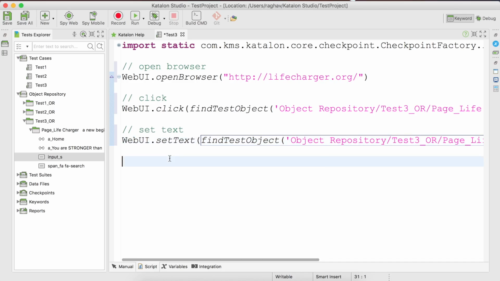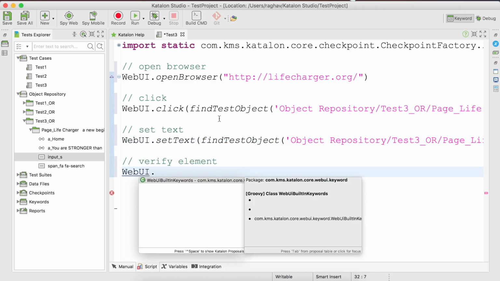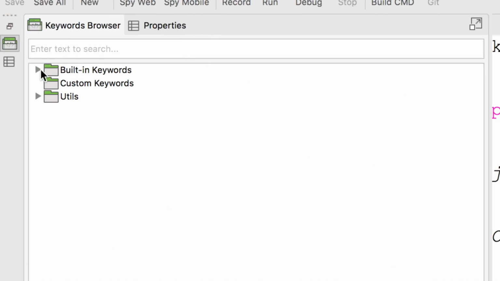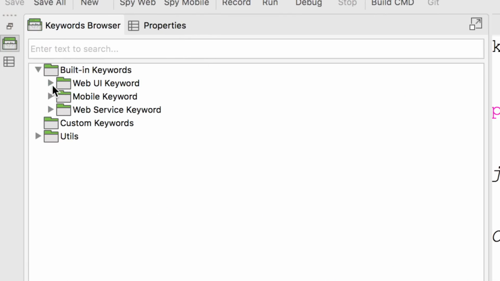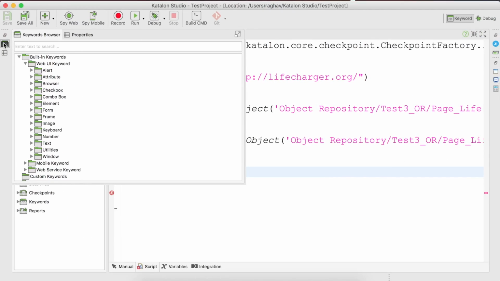Okay, now I can also verify an element. For that we can use another keyword, and in case you are finding it difficult to find the keywords, you can always go to this keywords browser, hit this, and you will get all the built-in keywords in categories. If I go to web UI, you can find all these keywords, and they have categorized it, so it will be very easy to find the keywords.